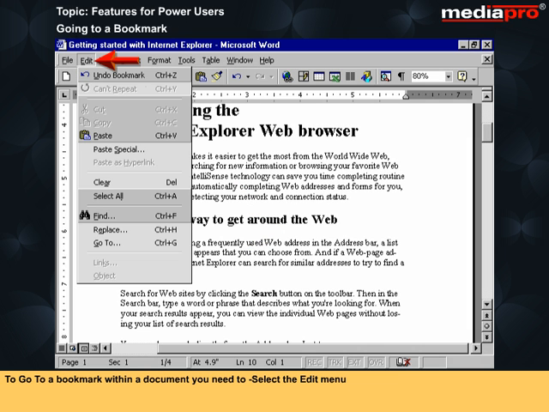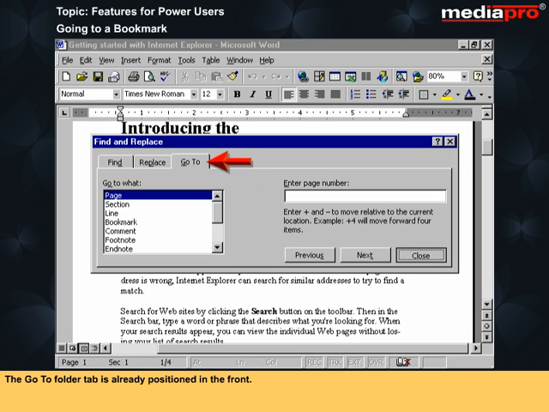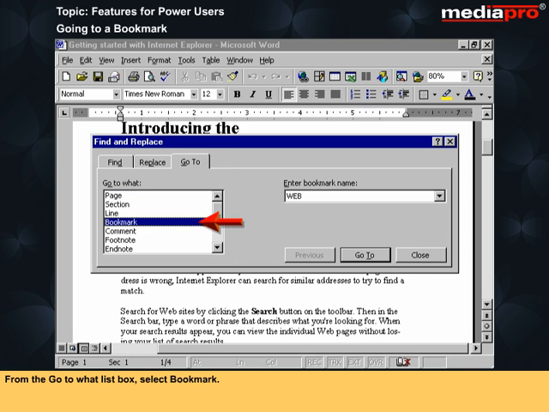To go to a bookmark within a document, you need to select the Edit menu, select Go To, which will open the Find and Replace dialog box. Alternatively, you could press F5 or double-click the ruler on the left to open the same dialog box. The Go To tab is already positioned in the front. From the Go To What list box, select Bookmark.